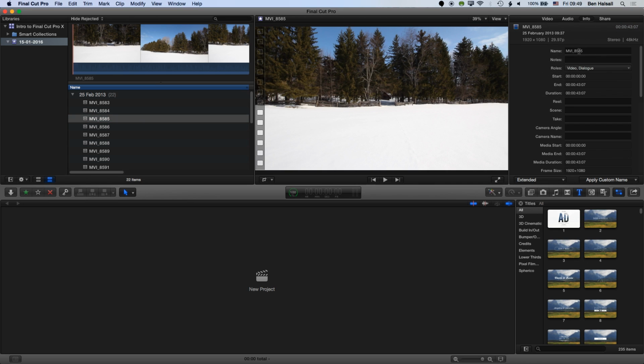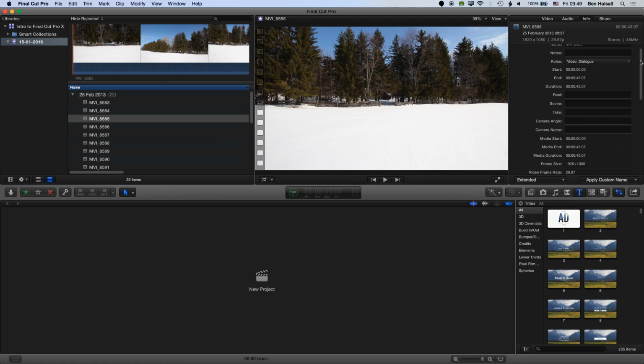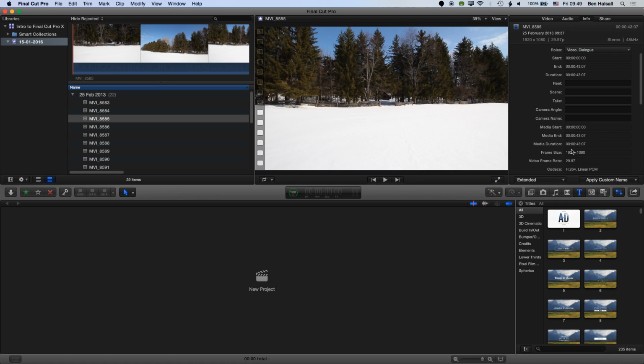Now, if your footage is looking like it's a little bit lower quality, or you want to know things like the frame rate of your footage, then this is the place to come before you start to work on your edit. So we can see the resolution of this clip, and we can also see the duration of the clip as well. So the media start, the media end, and the media duration.